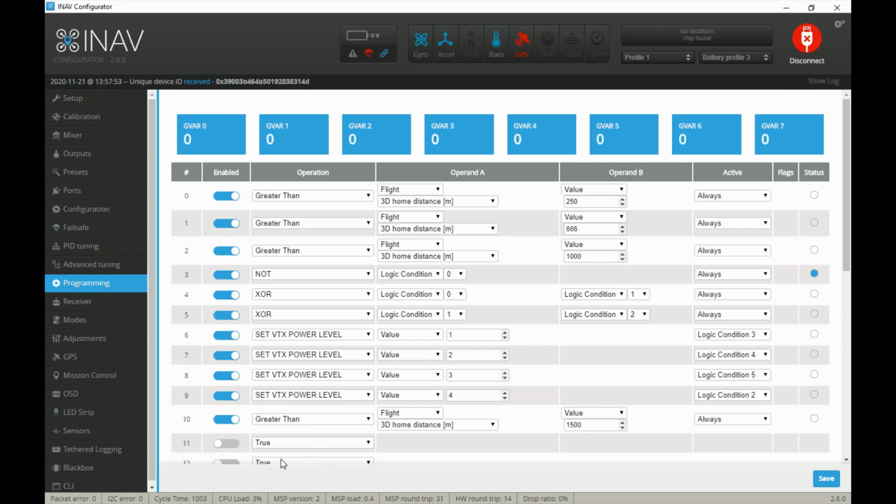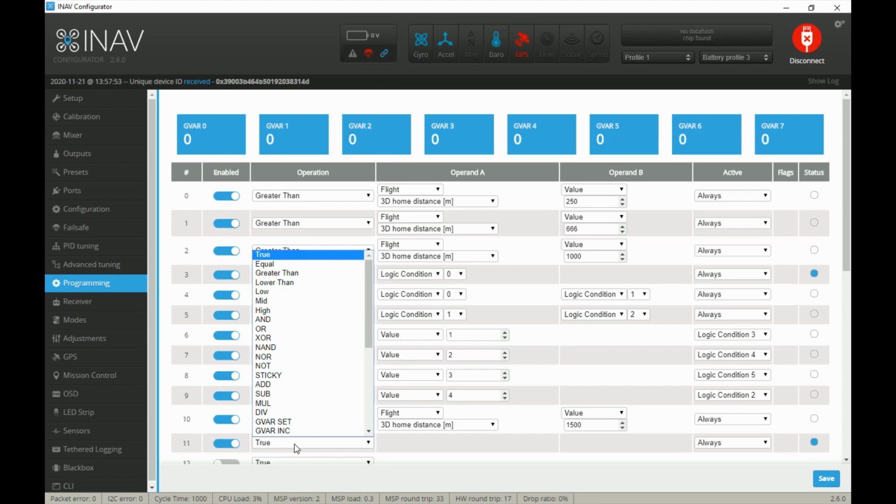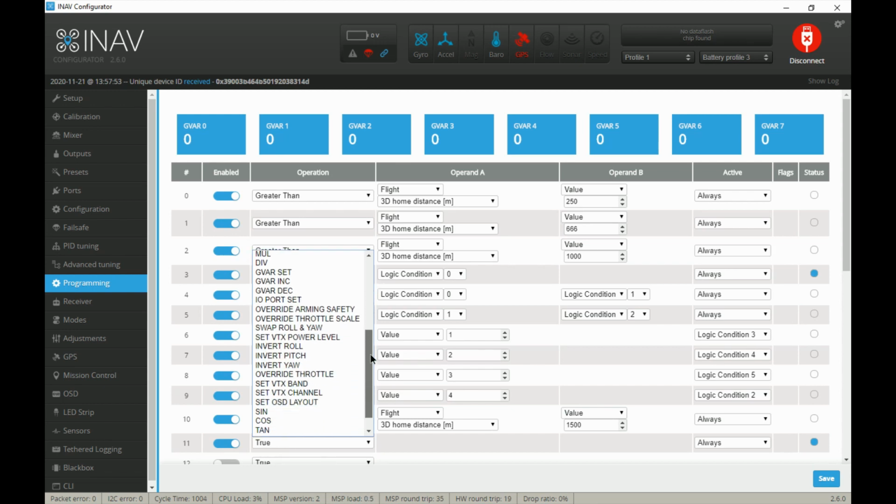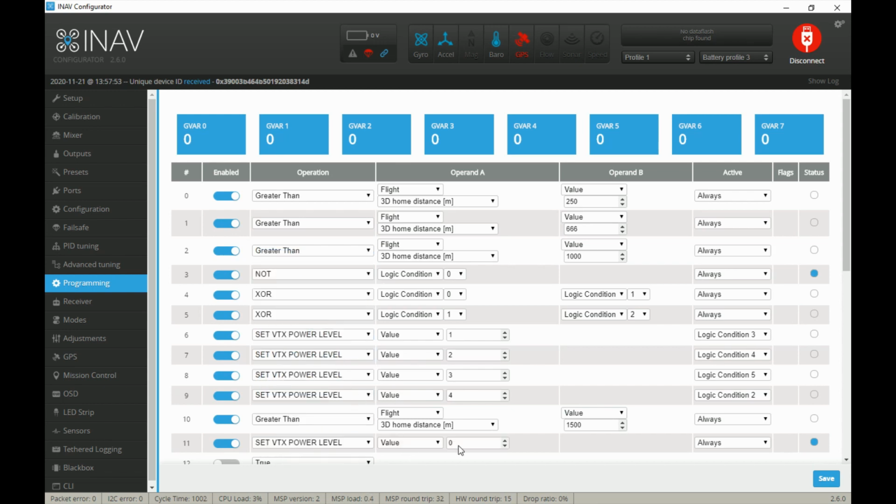What I should have done is added that down there so it'd be easier to see. But what we can do is go set power level, value, and 5. And this will always be, as I say, this top one here. So that will be logic condition 10.